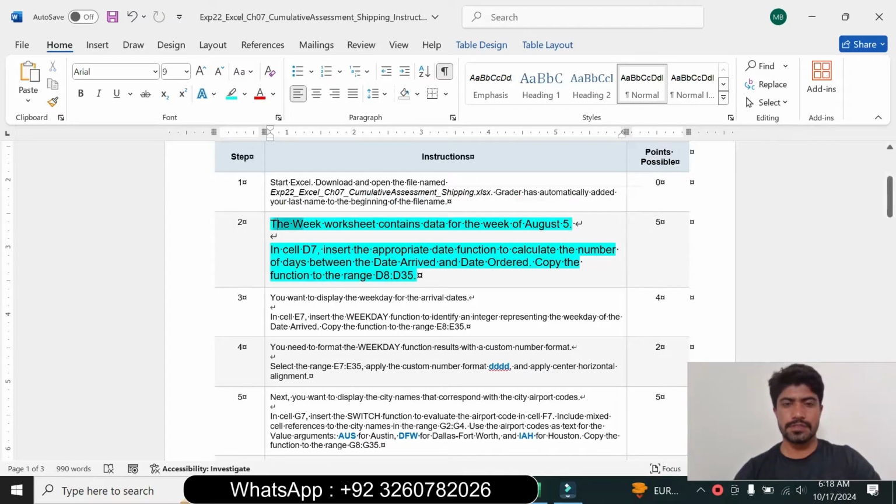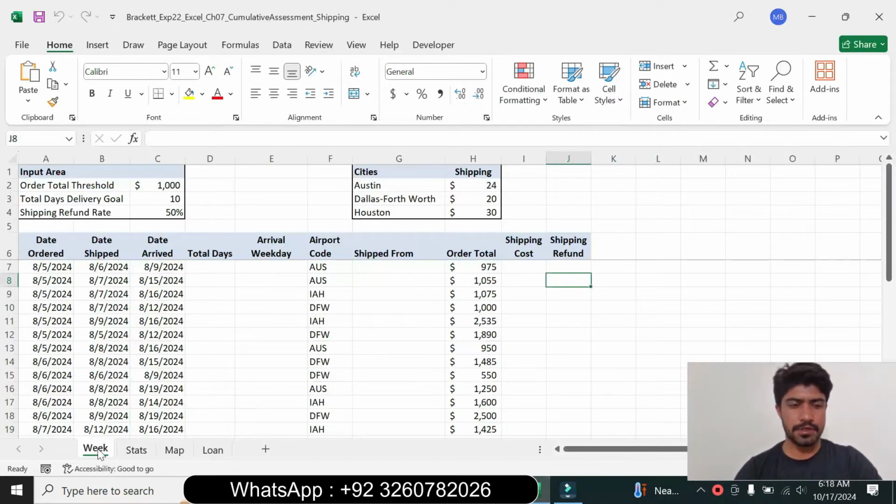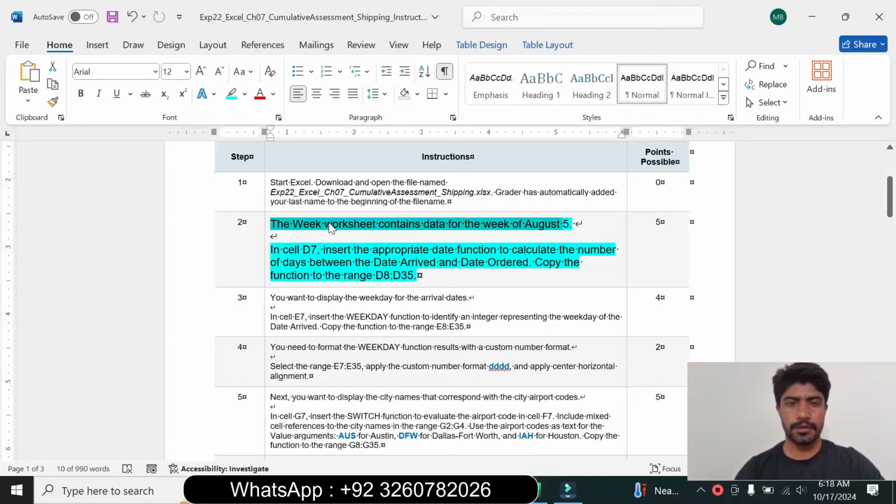So question number 2 is: the week worksheet contains the data for the week of August 5. Go to the Excel worksheet and go to the week worksheet, and in cell D7 insert the DAYS function to calculate the number of days between the date arrived and date ordered. Copy the function to the range D8 to D35.